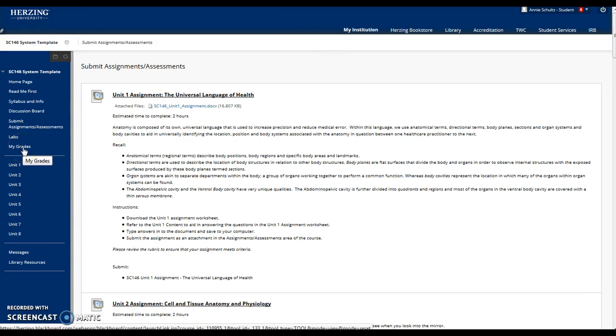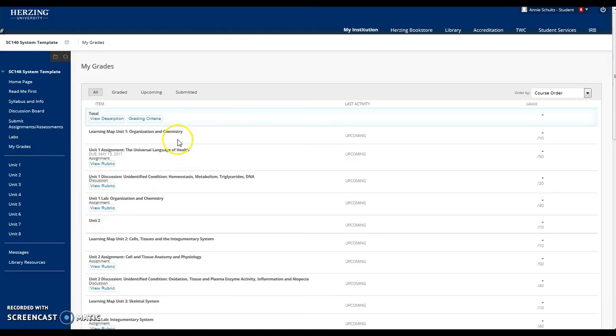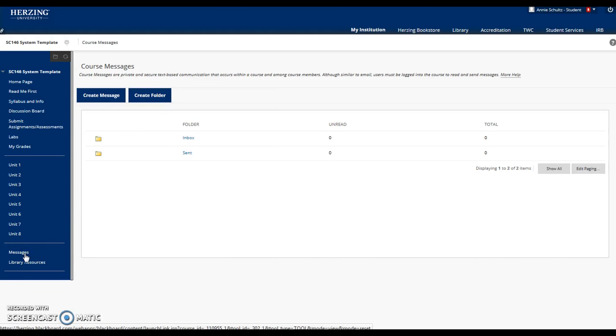The next area is the My Grades area. This is where you'll be able to see the assignments in the course, the grading rubrics, as well as the overall progress throughout the course and the grades. Moving to the bottom for a moment, here you have your Messages tab. The Messages tab shows you the sent and received messages for this course. And the last area at the bottom here is the Library Resources tab. This will open up to the library homepage.